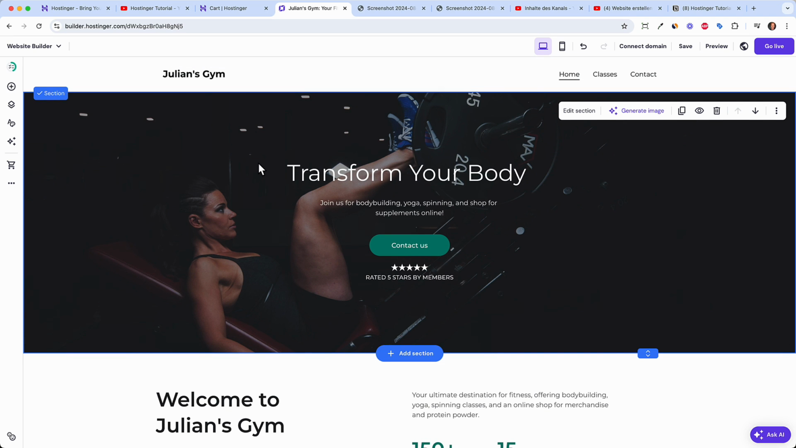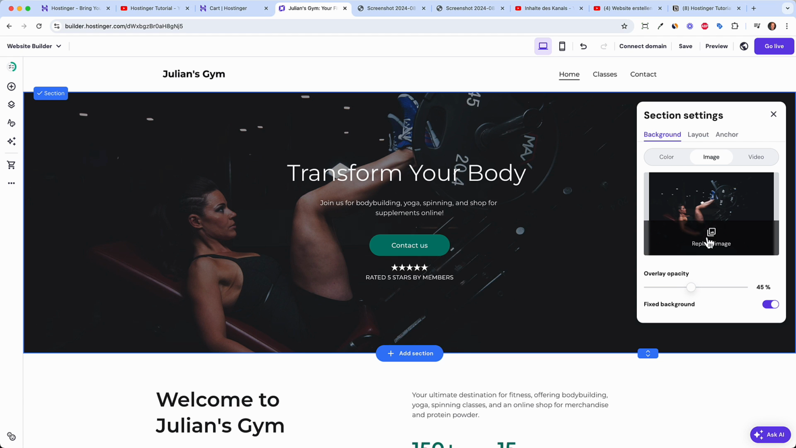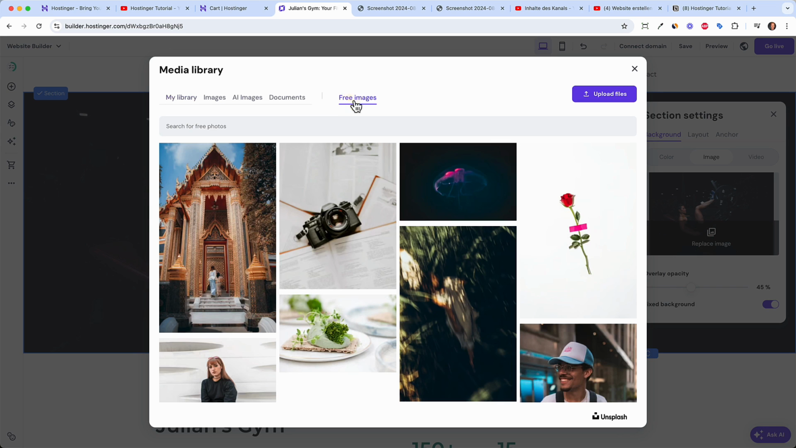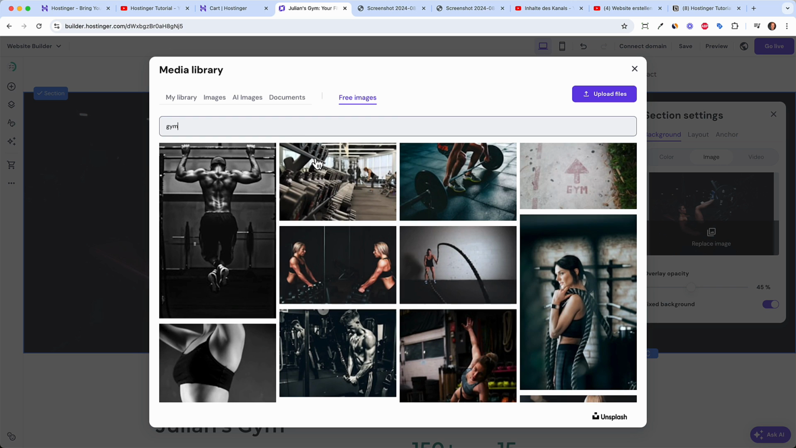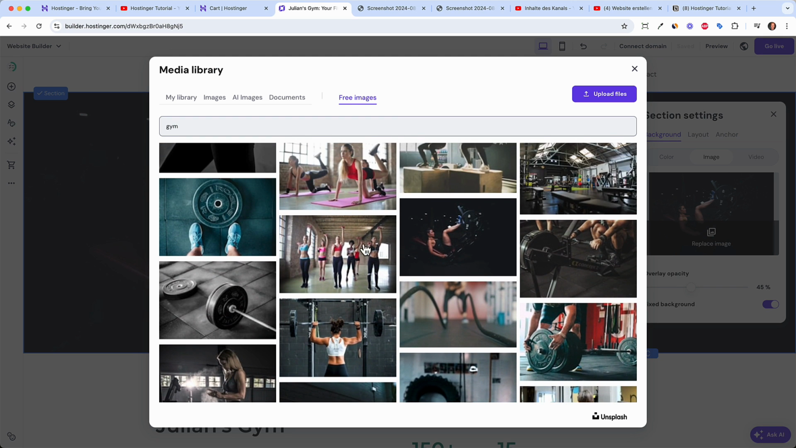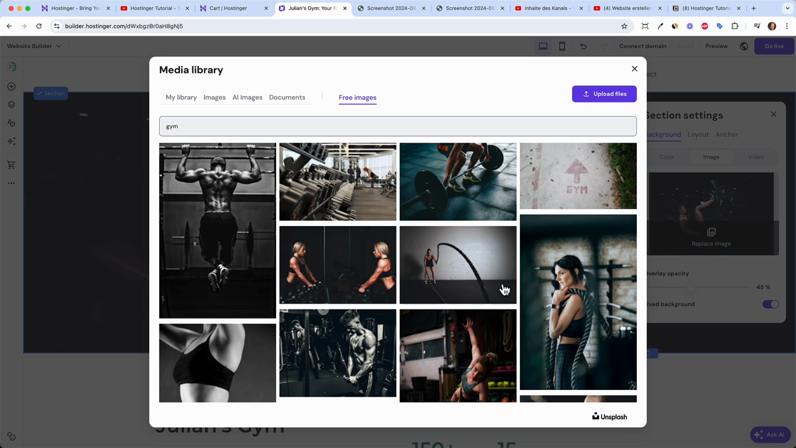And the first section also has like a background image, and we can of course change that. So we can click here on edit section, and here's the image. So we can go ahead and upload our own image, which is pretty cool. We also have free images here. They come from Unsplash, which is a cool database for free stock images. You can just type in gym, for example, and it will give you a bunch of new pictures from people inside the gym.